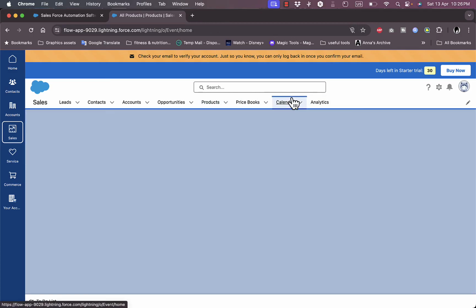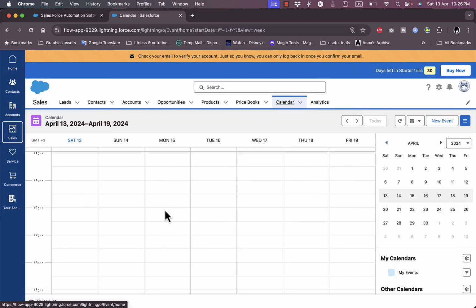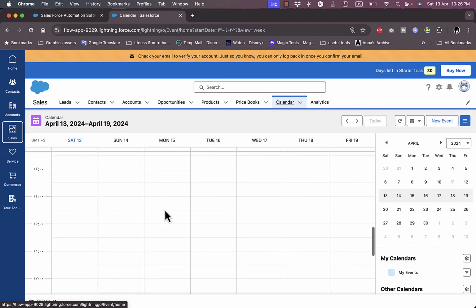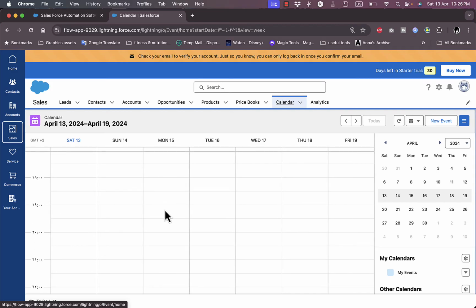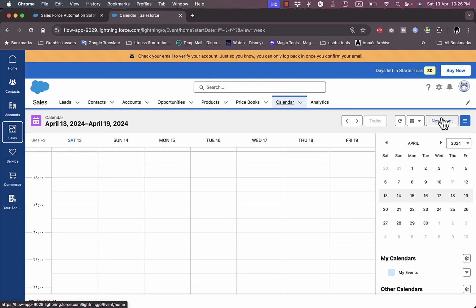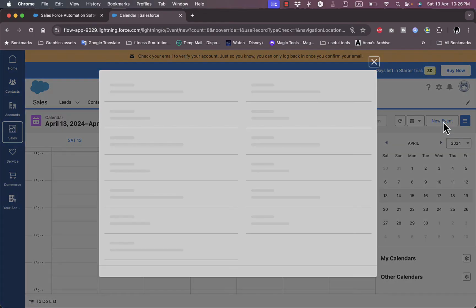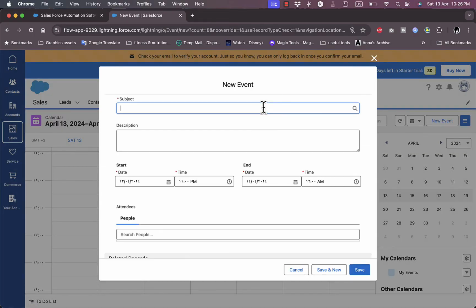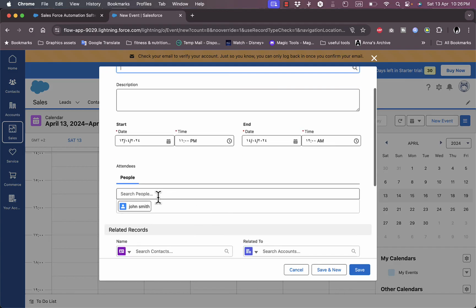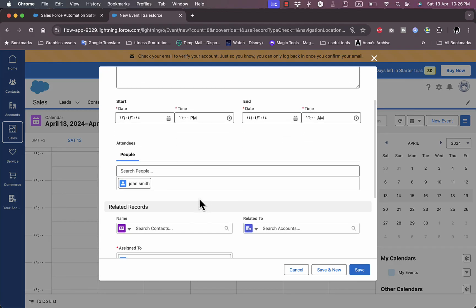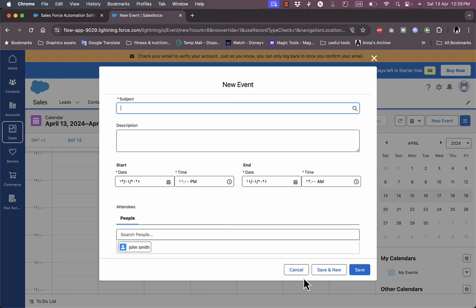Now in the calendar, I can get a calendar view of all my appointments, all my leads, all my business opportunities, and all of that. And I can add new events right here, as well as change the calendar view from day, week, month, and table, and so on. Adding a new event is pretty easy. I just need to enter the subject, description, and the date, the people that are participating, the related records, and so on, and then create it.